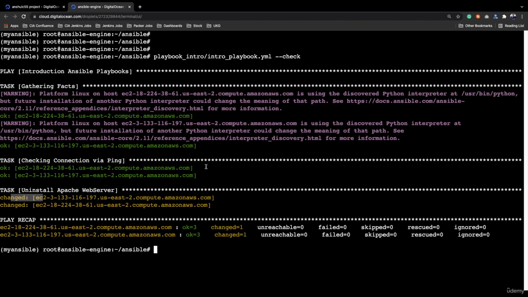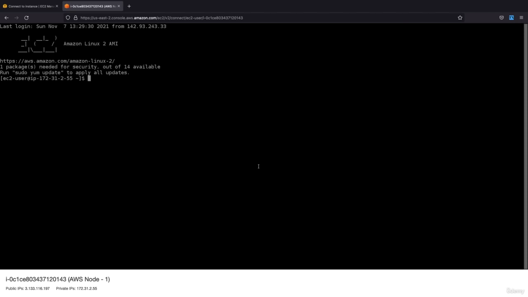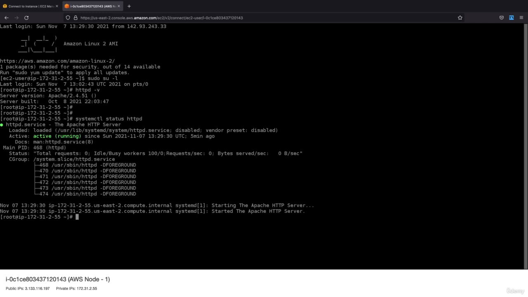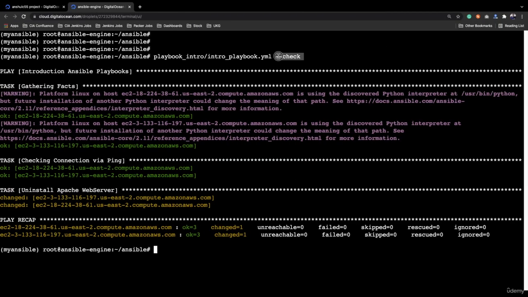Let's go to your Amazon node and check. Let's run sudo su hyphen l, and you can type httpd hyphen v. HTTPD is available. If you want to check the status of your service, systemctl status httpd. See, the service is active. So using this check, Ansible will just show you the output of your playbook. It will not execute the things actually on your node.